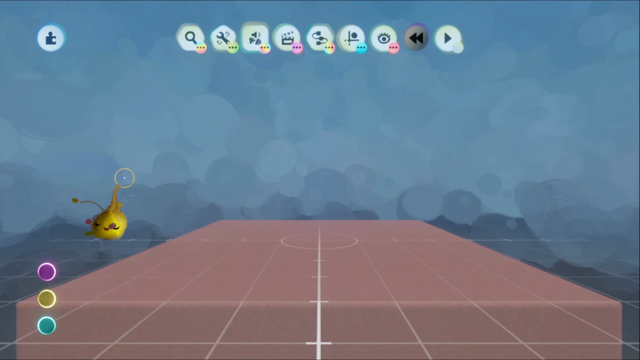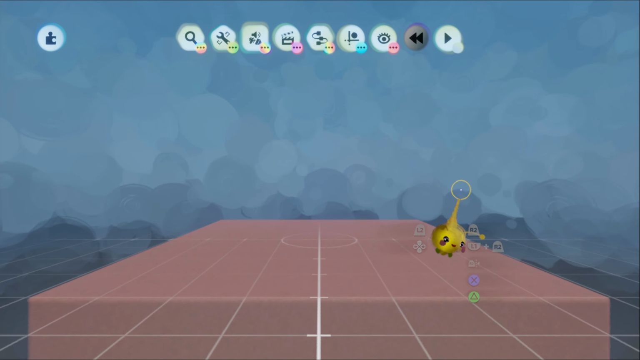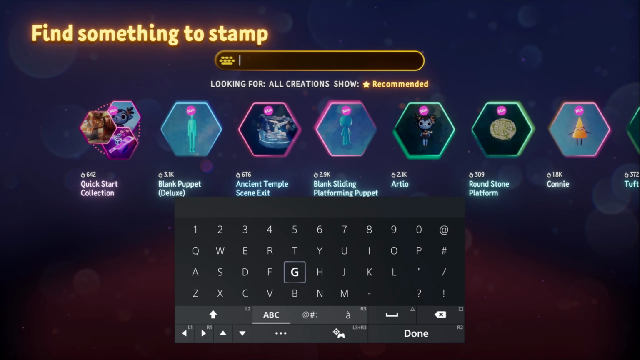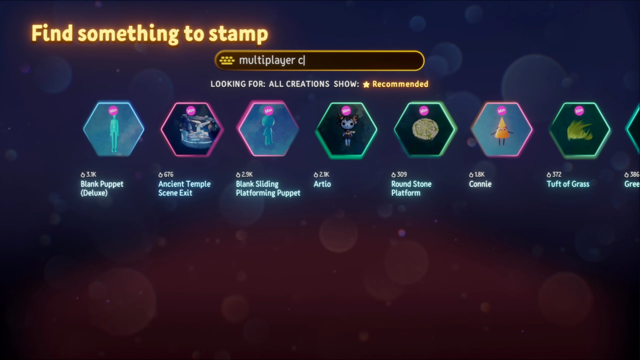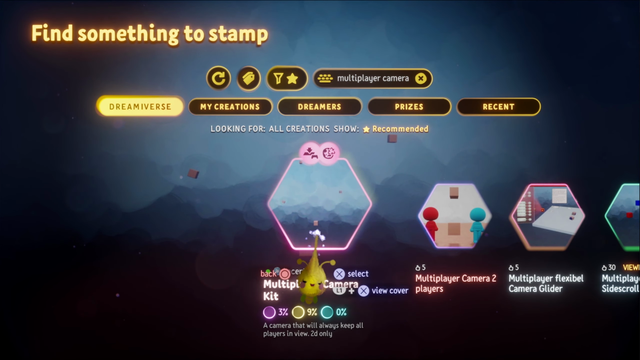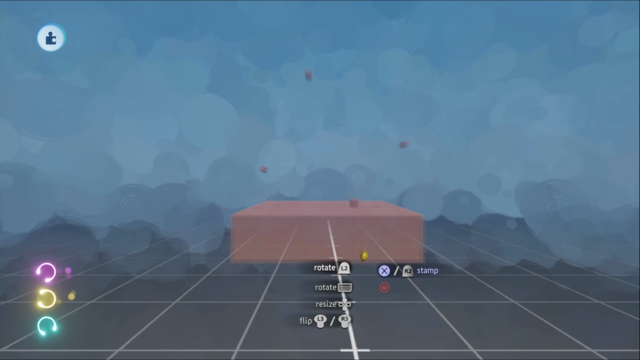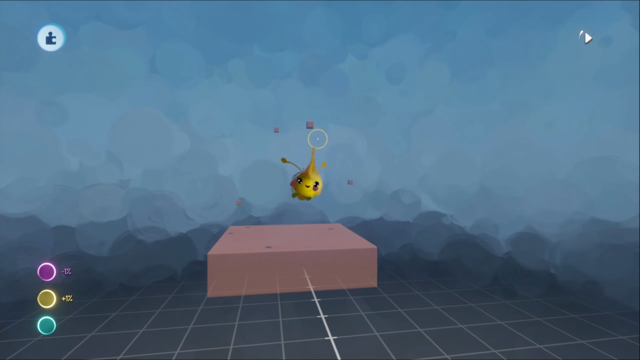So with that, let's get into how to actually use this. It's really, really simple, fortunately. So we're in a new scene. I'm assuming this would be your game scene where you have your players and you need a camera. We're gonna go to search, and we can just search for multiplayer camera. All right. And I just made this. Hopefully it has more likes by the time you use it. But here it is, multiplayer camera kit. We take it, we put it in, and you can see it's already working, which would be weird if it wasn't working.